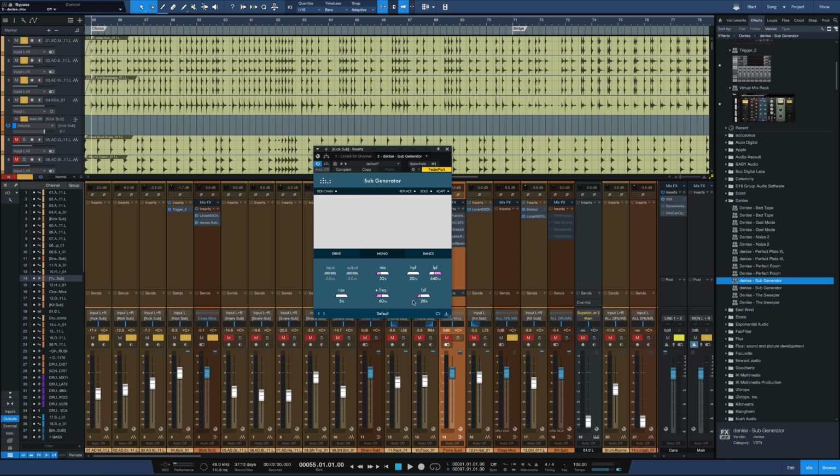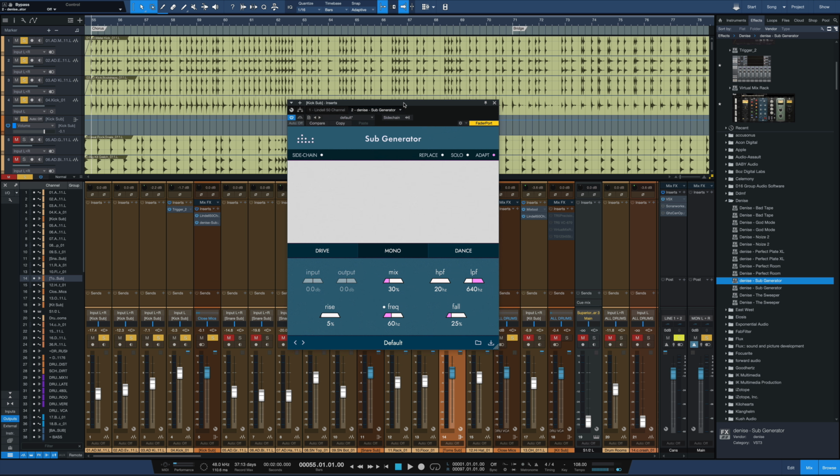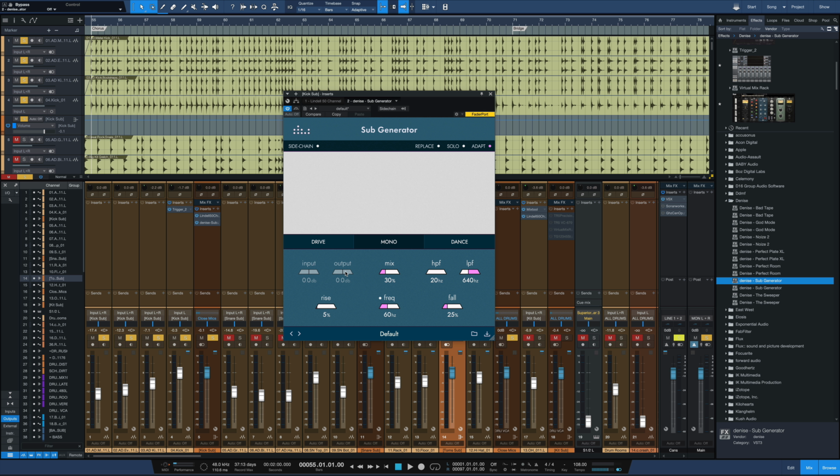But first, just to quickly go over the controls. First of all, fully resizable, which is nice. So let's get it nice and big so we can look at the controls. Typical input and output gain, a mix control, high pass and low pass filters, which shape the signal used to generate the sub. The rise is kind of unique. The rise softens the sub attack and kind of ignores transients. Think of it as how long it takes for that sub to sort of start as the original signal starts in. Your frequency is your center frequency for the generated sub signal, and the fall smooths out the generated sub and increases the sub tail.